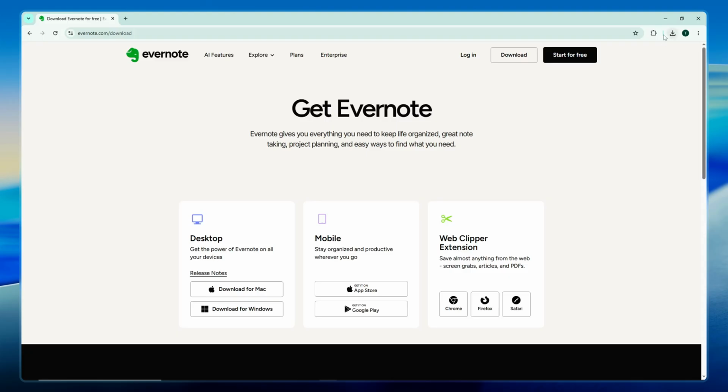Once the download is complete, look to the upper right corner of your browser window. You should see a download icon there. Click on this icon to view your recent downloads and access the file you just downloaded. This makes it easy to locate the Evernote installer without having to search through your entire downloads folder. In the downloads list that appears, look for the Evernote file. Once you've found it, click the Open button next to it. This will launch the Evernote installer and begin the installation process on your computer.